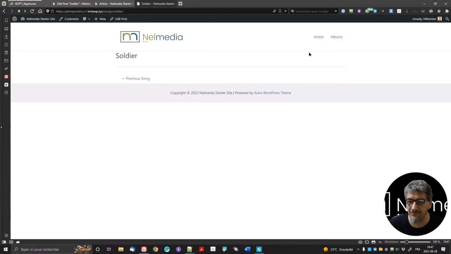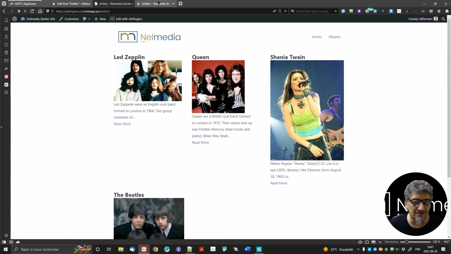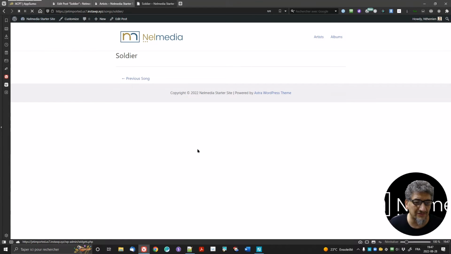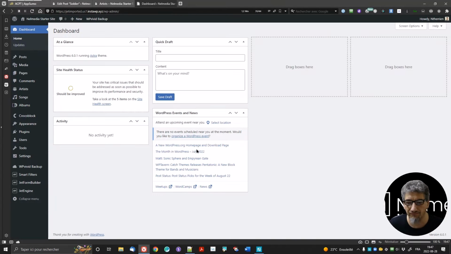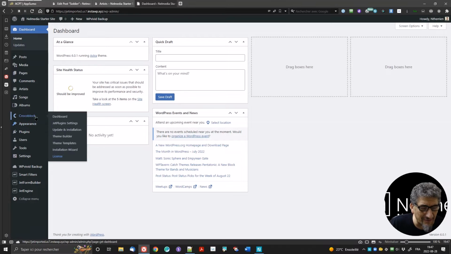So in order to create our templates or parts, let's start first of all with the artist one. That's the easiest one. So let's go to the dashboard, of course. So since I'm using, again, Crocoblock, I'm using the Jet theme builder. I think that's the name, if my memory is good.